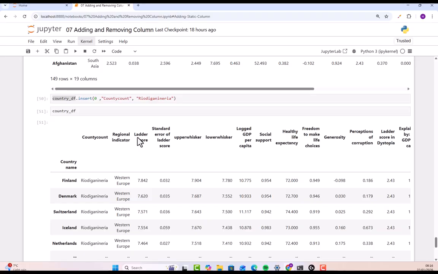You can try to put it after ladder, you can try to put it after social. You just have to count 0, 1, 2, 3, 4, 5, 6. So this is going to be 6, and it's going to be next to lower whisker. All right, so that's it.